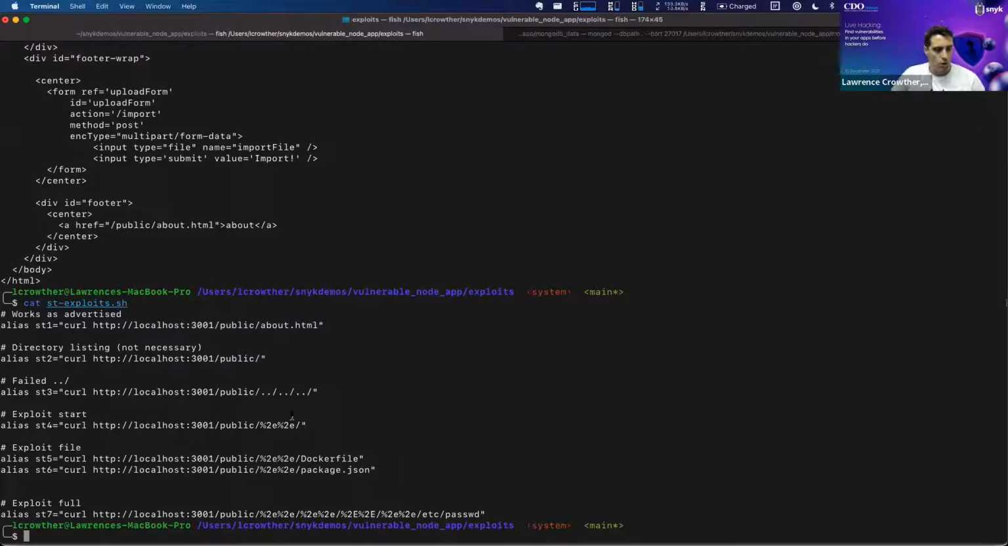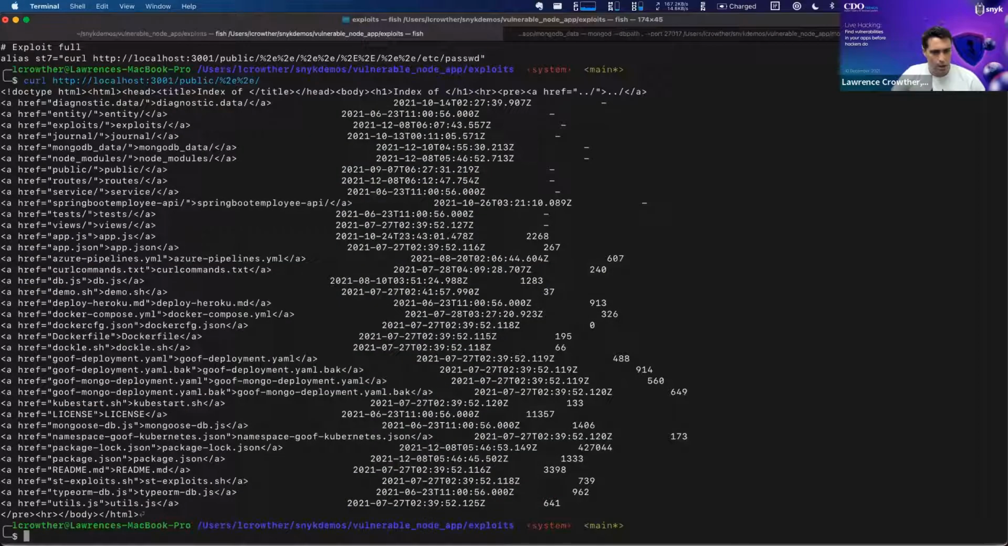So what's another way to represent //? Well, it's %2e. Hackers would know this stuff, right? As would developers. If I try this time, I can actually list all of the files that are deployed at the root of that application.